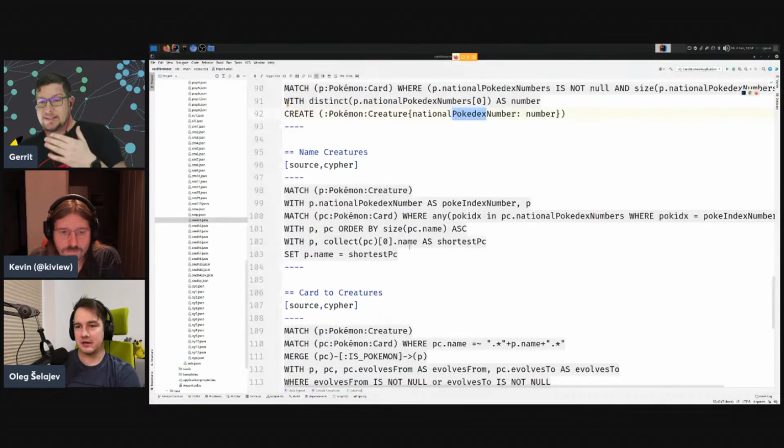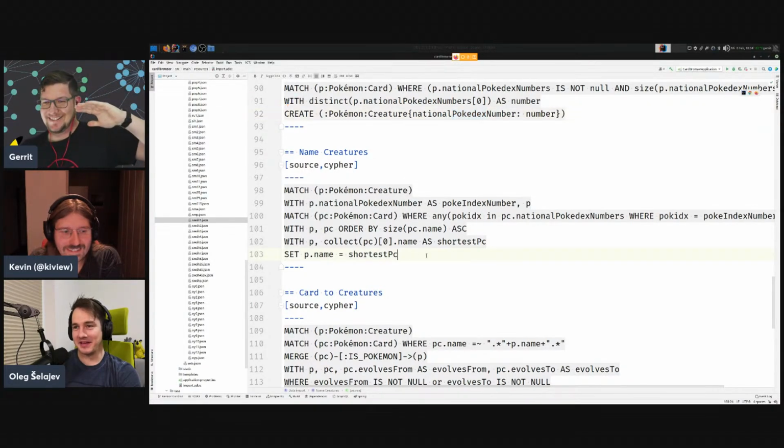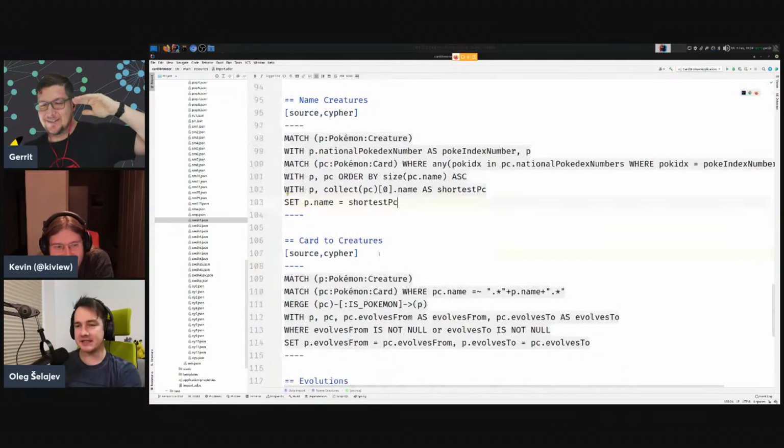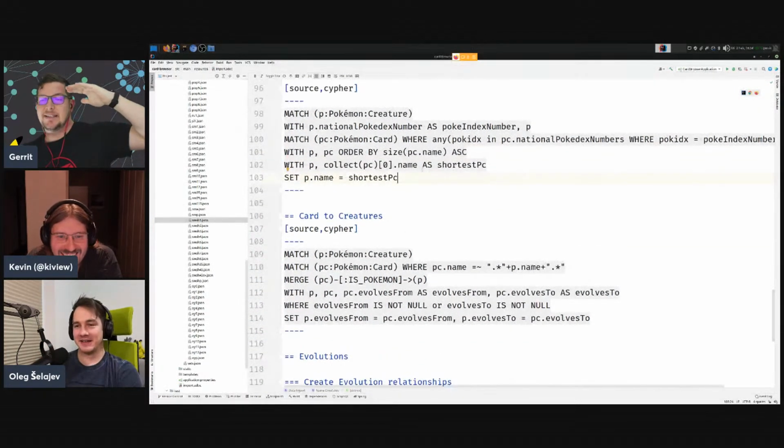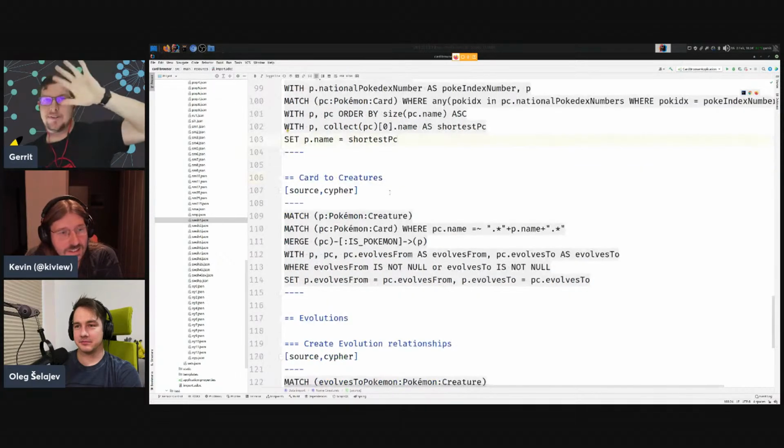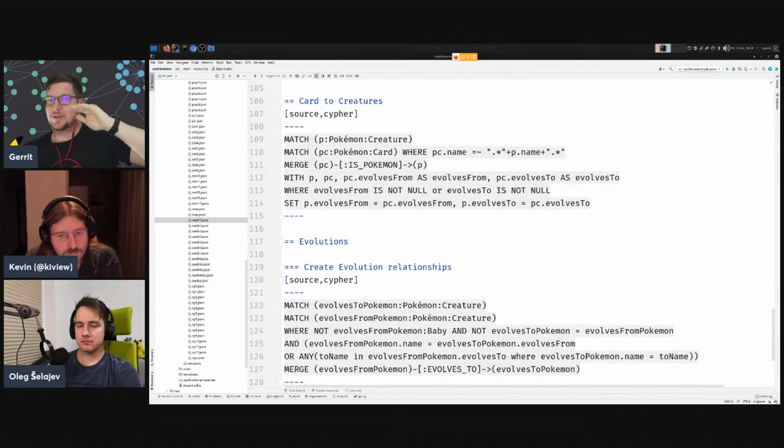Excellent. And now, that seems to be the worst Cypher statement I've ever written, also performance-wise. Let's skip it then. Let's not show bad examples. This finds out the shortest name of a card, the common name. So we have Pikachu something else, and Pikachu, and it just takes the name Pikachu and puts it on the creature.